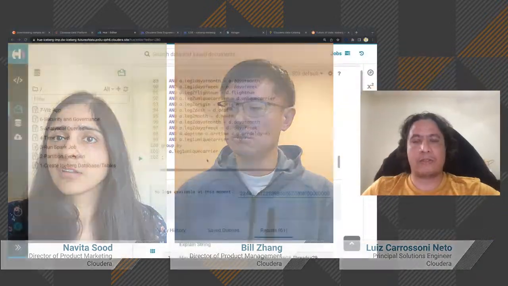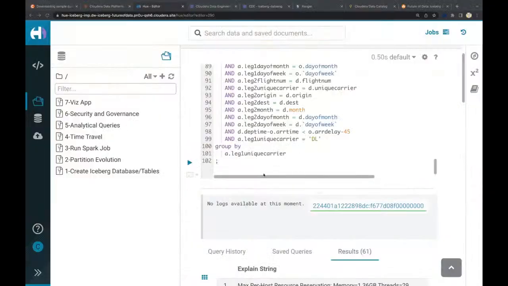Also show the directory structure on data nodes. Sorry, I didn't hear. Can you also show the directory structure on the data nodes? The directory structure on the data nodes, we don't have data nodes here.